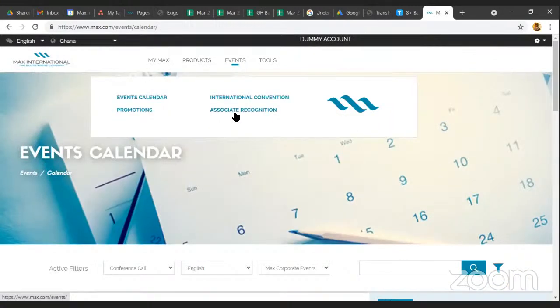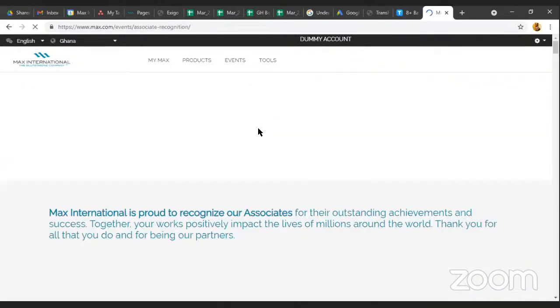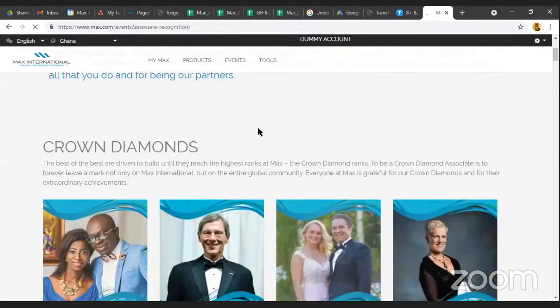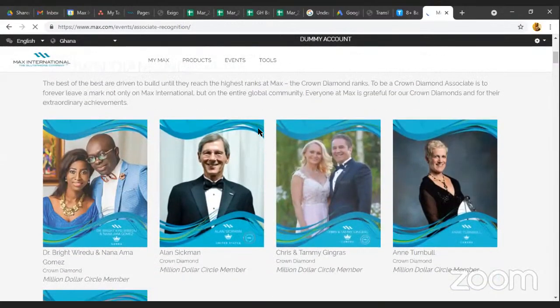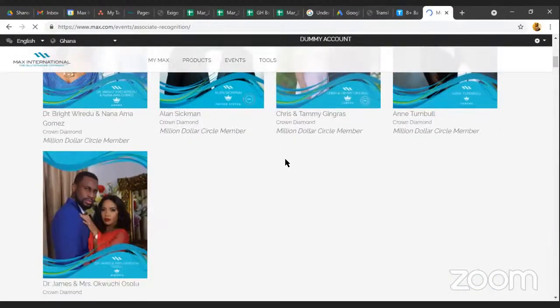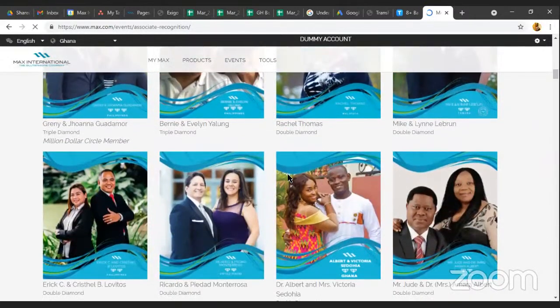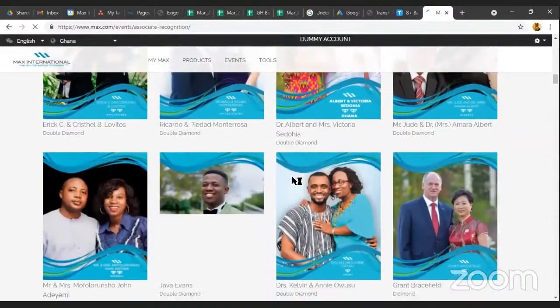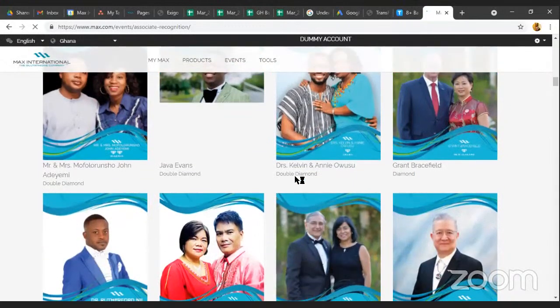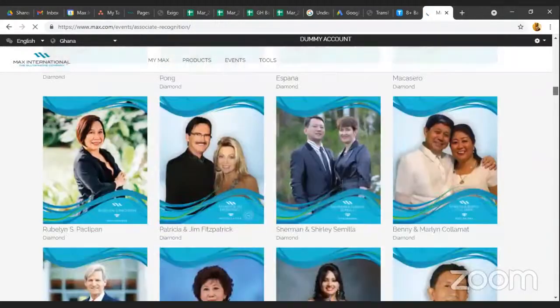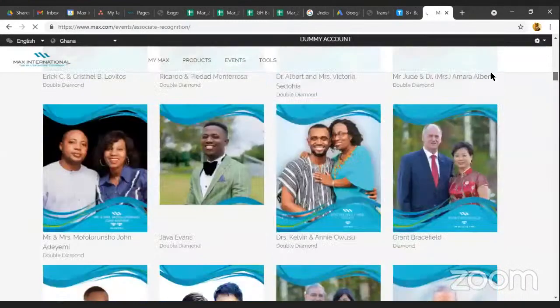There is the associate recognition button also here. You can get access to it, and then know which associates are being recognized internationally and also locally. So there you have it, ladies and gentlemen. There's a recognition button you can see. So everyone sees that these people have been recognized, and they're on the back office. This is even a motivation to everyone. If you want your picture to be here, you know what to do to get your picture here. So there you have it.